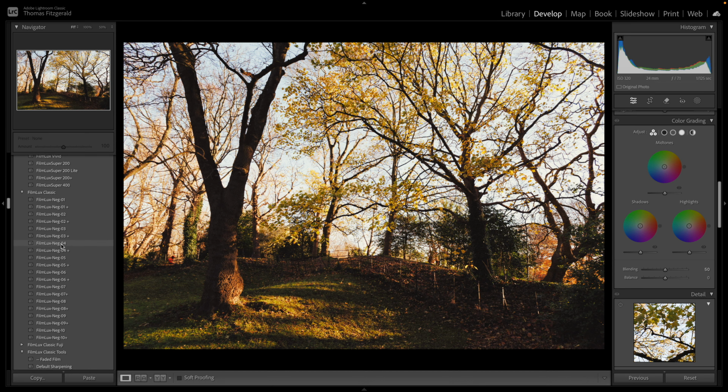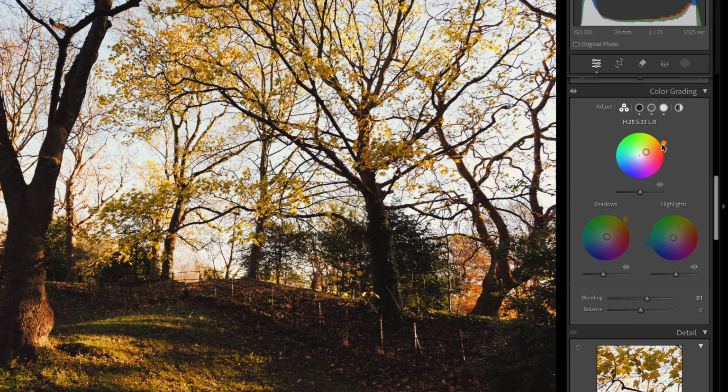If I click on, say, this one, you can see I have used the color grading tool to kind of warm up the image and give it kind of a nice warm glow. So let me just reset that, like so. One of the interesting things about the color grading tool is this is the default layout.